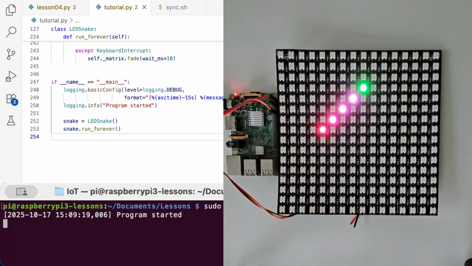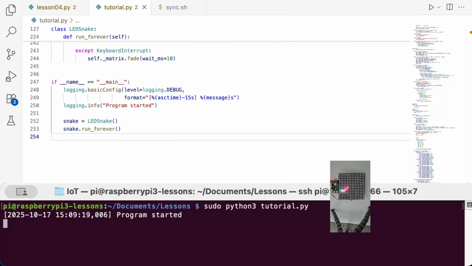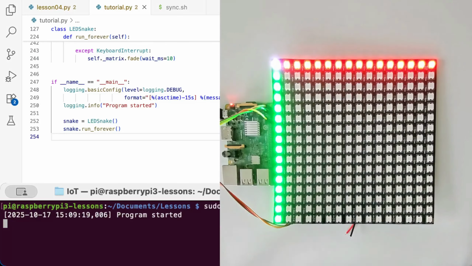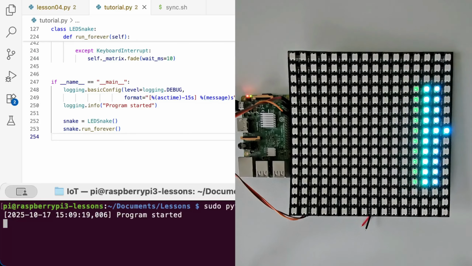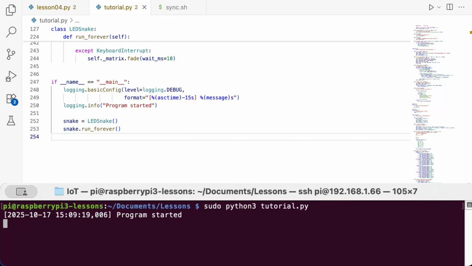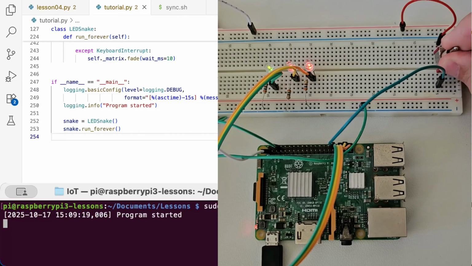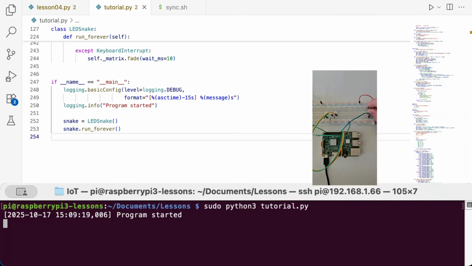Okay, that's it for this video. As we can see, the code works. We were able to test the LED panel in different modes: in a simple pixel mode, in a scrollable text, and in a snake game. Viewers who wish can add buttons to the Raspberry Pi and make the game interactive. In the previous video I explained how to use buttons on the Raspberry Pi, so feel free to watch it again.